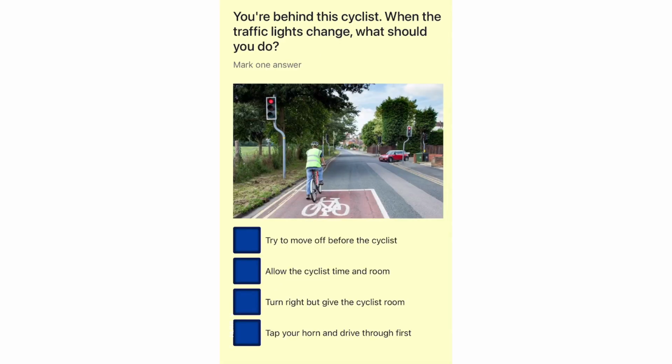You're behind this cyclist. When the traffic lights change, what should you do? Try to move off before the cyclist. Allow the cyclist time and room. Turn right but give the cyclist room. Tap your horn and drive through first.